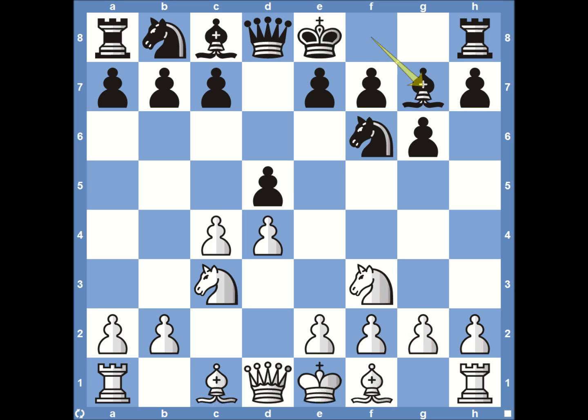After bishop to g7, fianchetting on the king side, we see queen to b3. Putting a lot of pressure on this square here on d5, pretty much forcing black's hand to go ahead and take this pawn here on c4. White's going to recapture here on c4. So white definitely has the advantage in the center of the board in this variation.